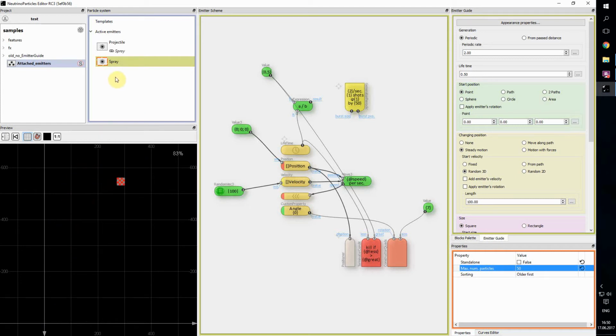You can also create a third emitter and attach it to each particle of the spray emitter. But be careful in that case. If you make such multi-level attachment, it can generate a huge number of particles. So just be careful.